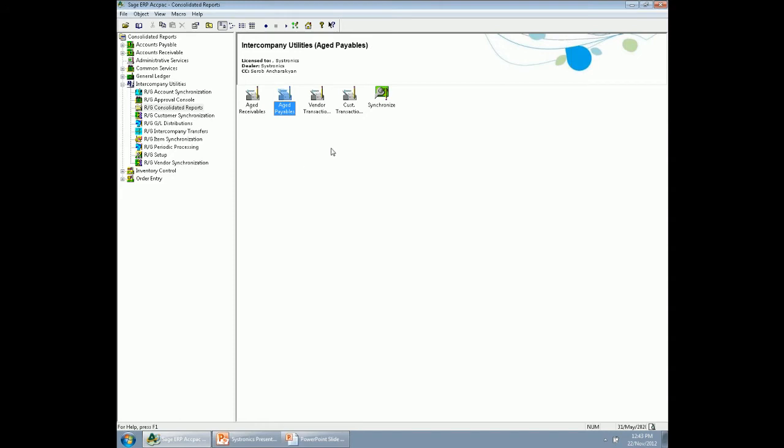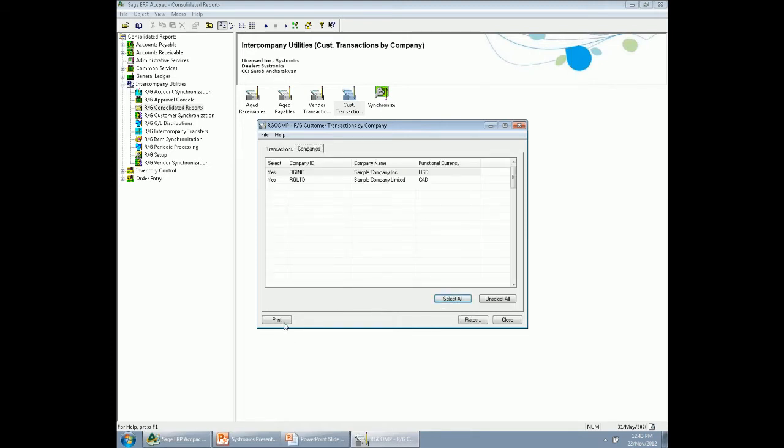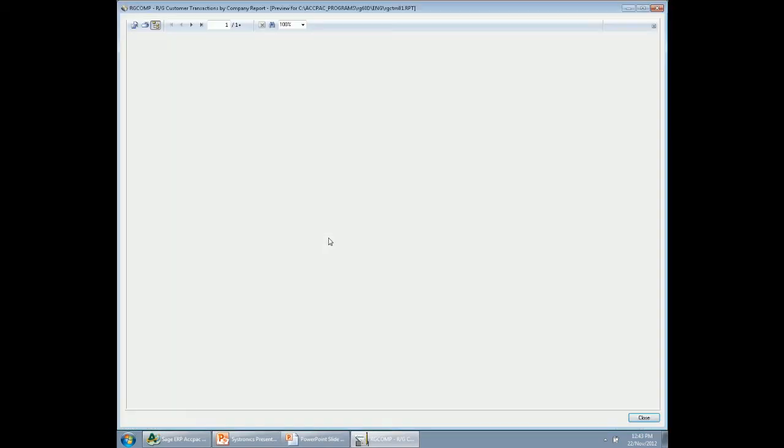Aged payables is very similar to this one. Then the other set is customer transaction by company. This one, let me just select here which documents I want to print. And this one just shows me the document and which company this document belongs to. And again, the total in both companies. Let me just show you the example.